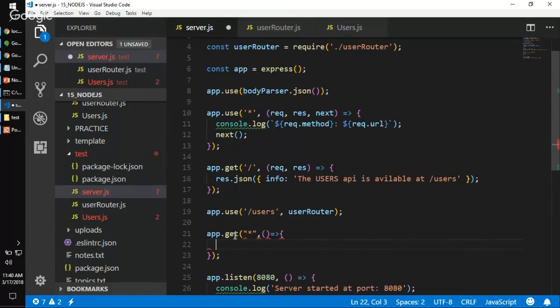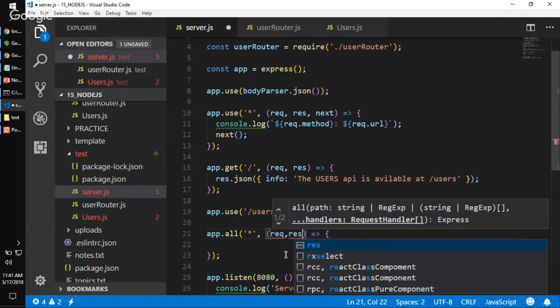Not get. I want to use all. Okay, so this is one more method. What I'm trying to do here is, if a user tries to access some endpoint which does not exist, or if they try to use a verb on an endpoint that exists, or a URL that we are using, in both cases I want to handle it and show an error. Okay, so request, response.